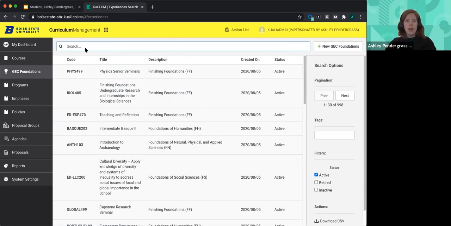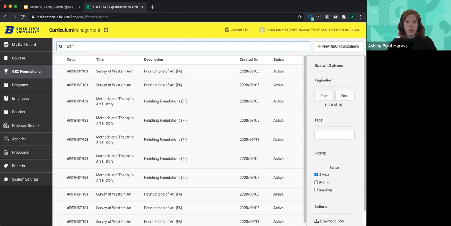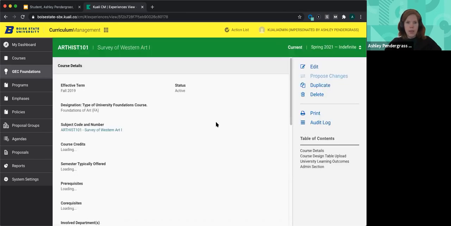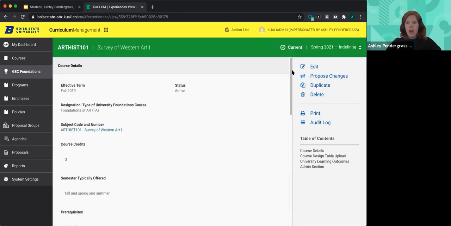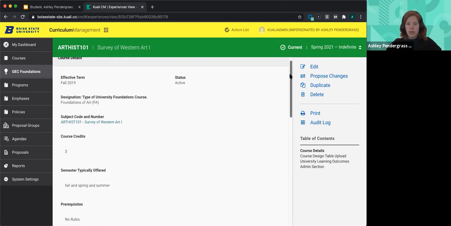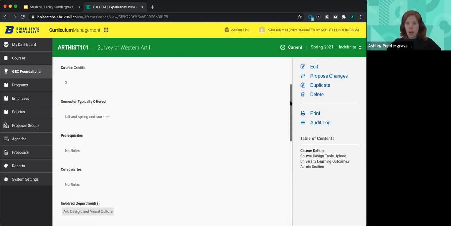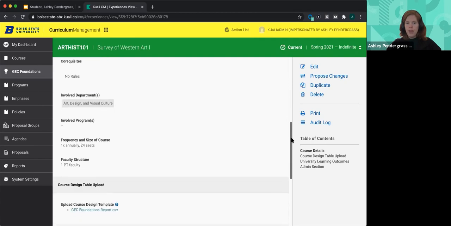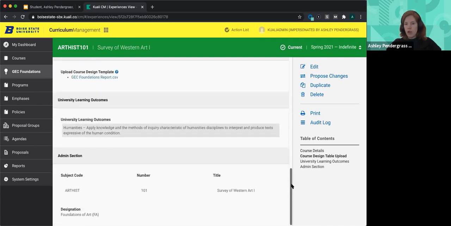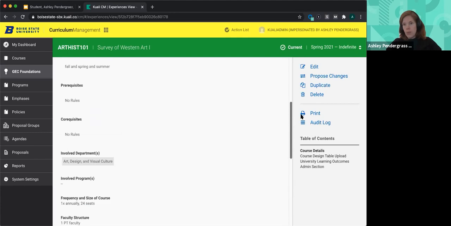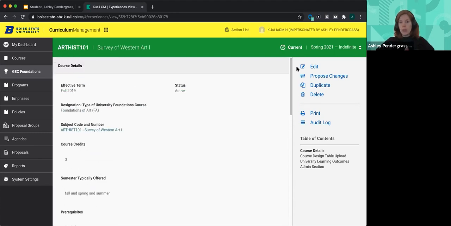I want to look at one other example that they've put in. I think it's this one. But this is another good example of how the inheritance has populated and how they have all of the information available. And then it can be submitted through their unique approval process for this GEC Foundations course.